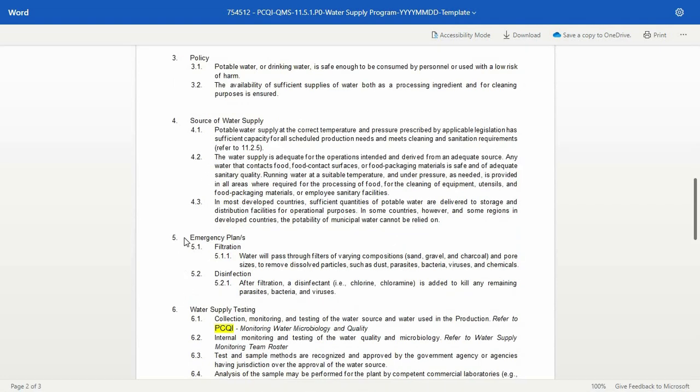Fifth, emergency plans. Under filtration, water will pass through filters of varying compositions like sand, gravel, and charcoal, and pore sizes to remove dissolved particles such as dust, parasites, bacteria, viruses, and chemicals. Under disinfection, after filtration, a disinfectant, for example chlorine or chloramine, is added to kill any remaining parasites, bacteria, and viruses.